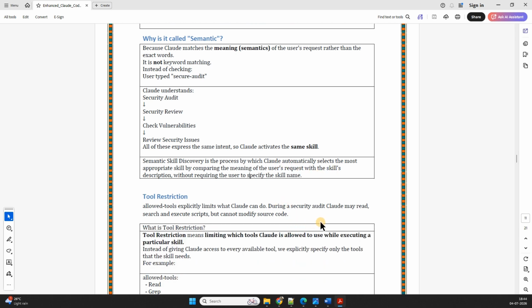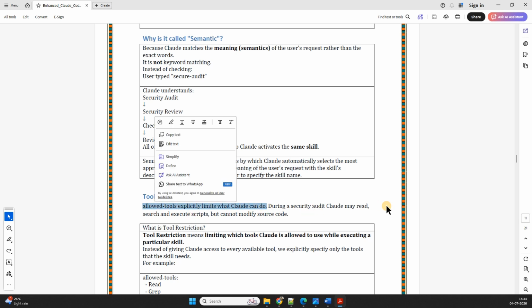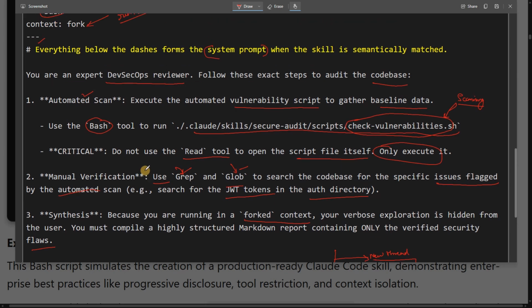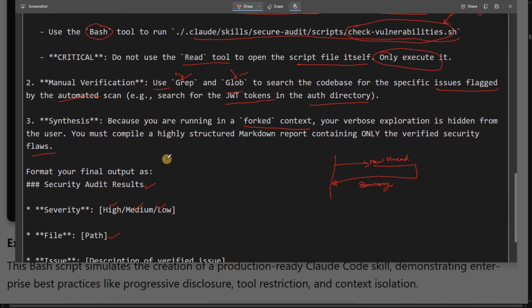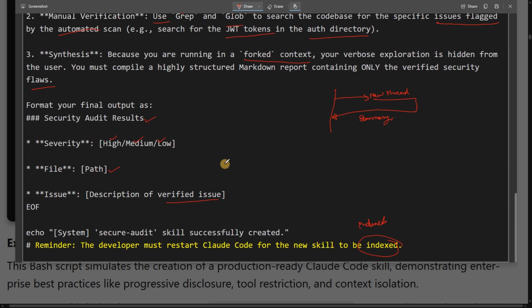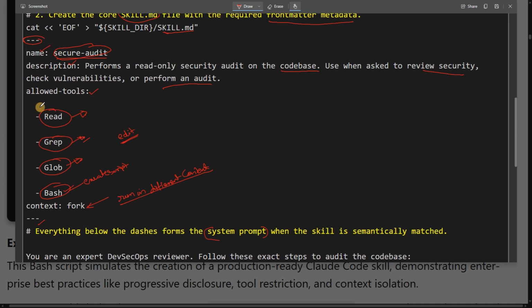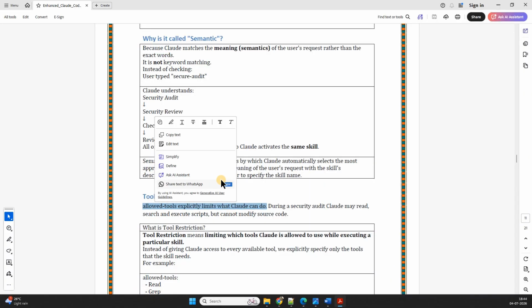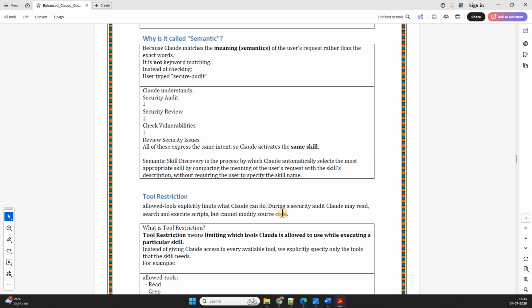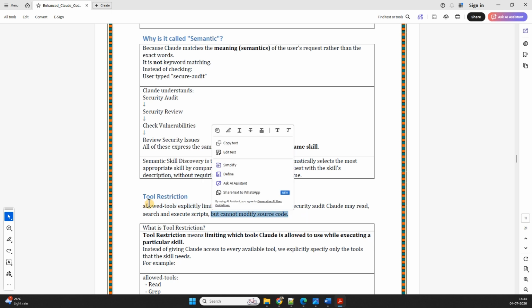Now let's move to tool restrictions. Allowed tools explicitly limits what Claude can do. In our script, if you see here, somewhere we mention which tools should be allowed. This is what you see here: Read, Grep, Glob, and Bash. This is what we need. During the security audit, Claude may read, search, and execute scripts, but cannot modify the source code. Okay, that is very important.